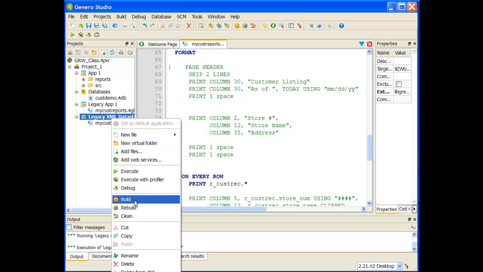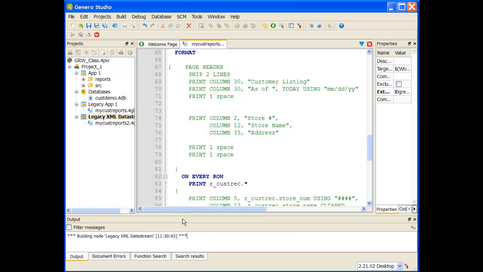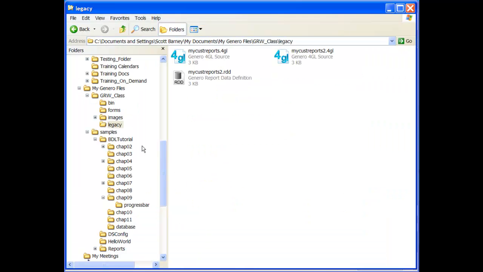And then let's compile or build this application. We built the application. Now let's go out there and look inside. Now that we've compiled this, if I go and look inside of my legacy folder, you can see that I now have a mycustreports2.rdd. Because of that --build-rdd compiler option, it created an RDD file.